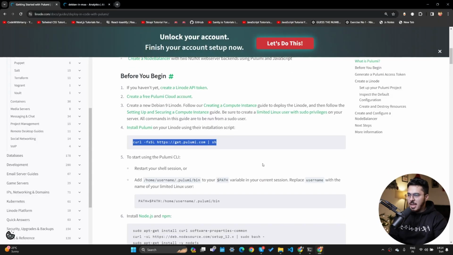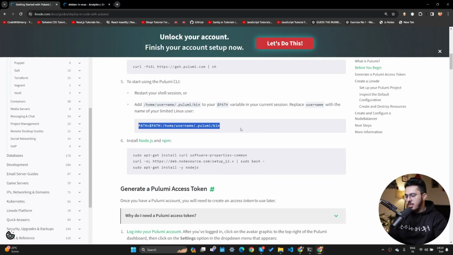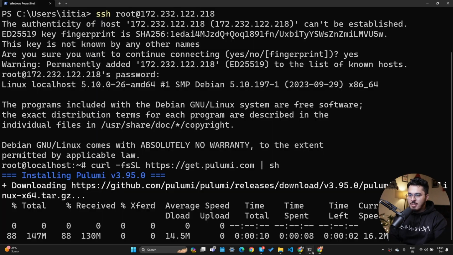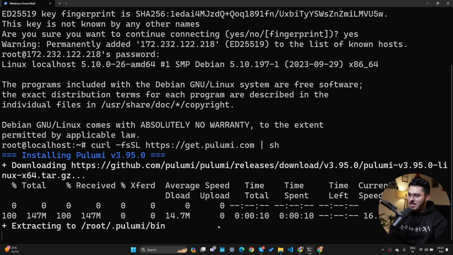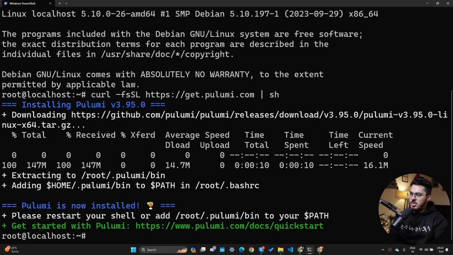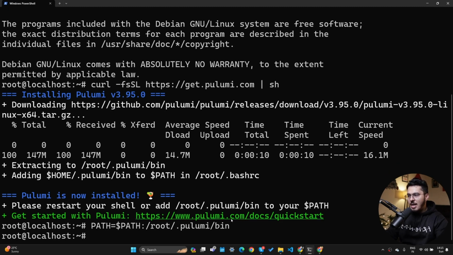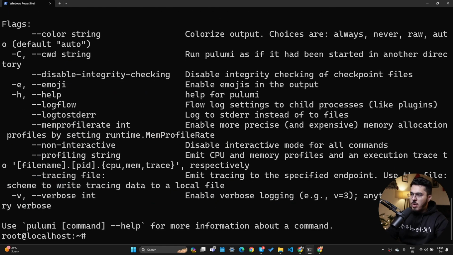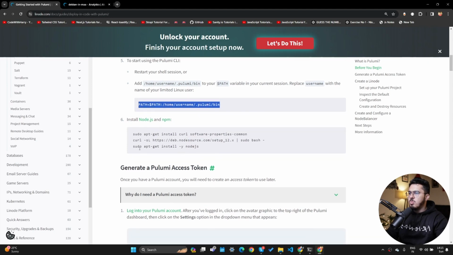It is taking some time, and once Pulumi is installed, you want to add it to the path. In order to add it to the path, you are going to use this particular folder. So if I paste it like this, I will have to say /root/.pulumi. Basically, I want to add Pulumi to the path so that whenever I type pulumi, I should be able to access Pulumi. So that's why I did this.